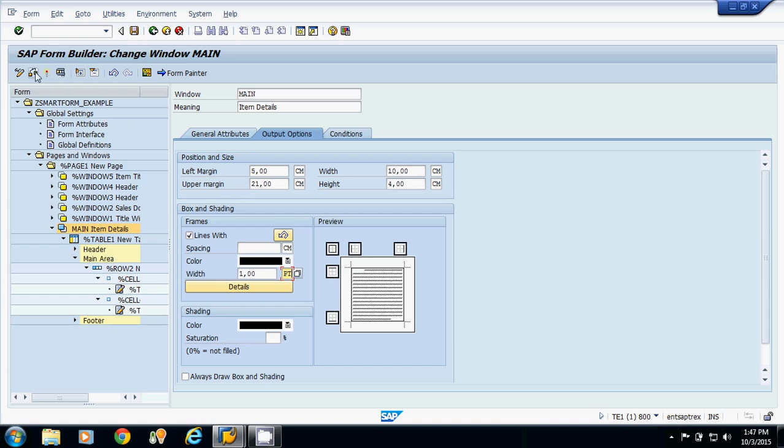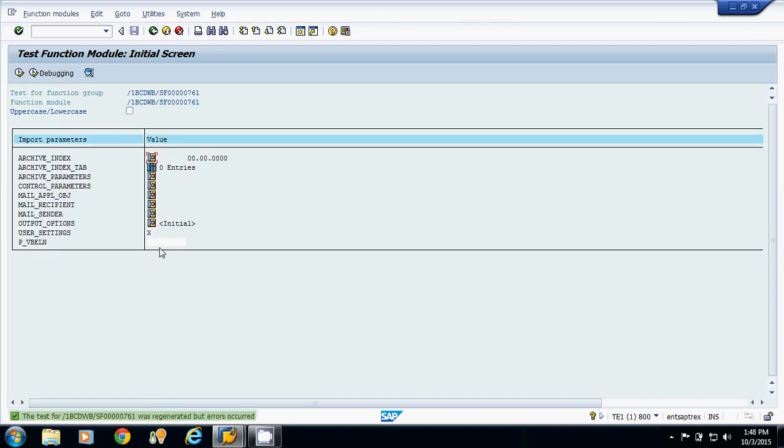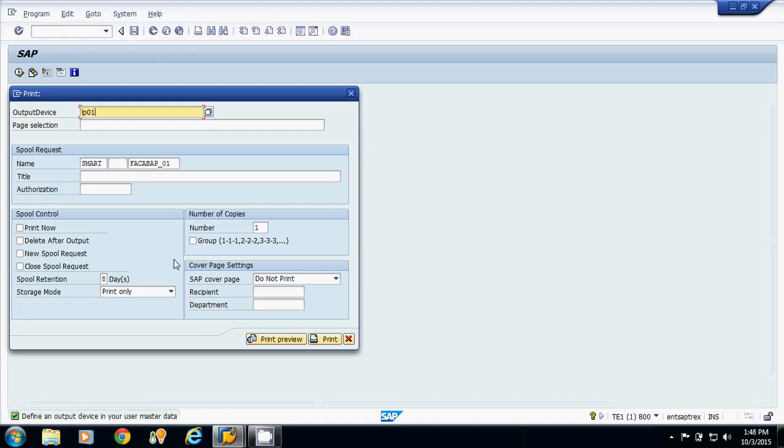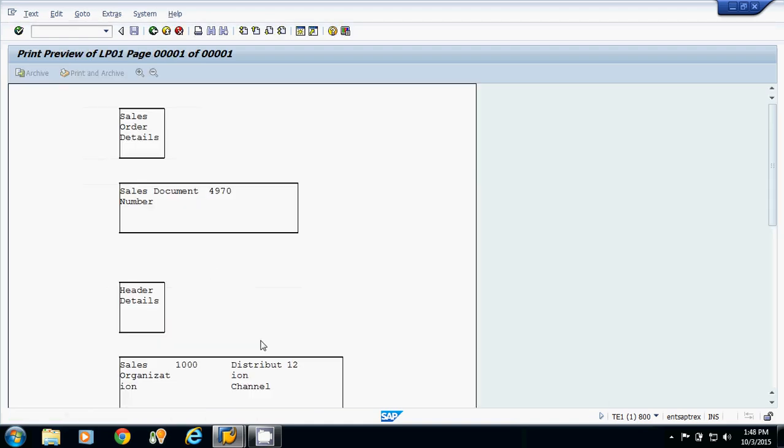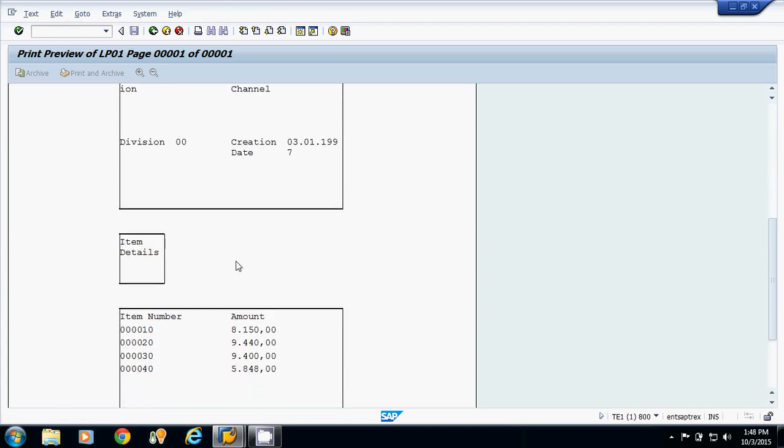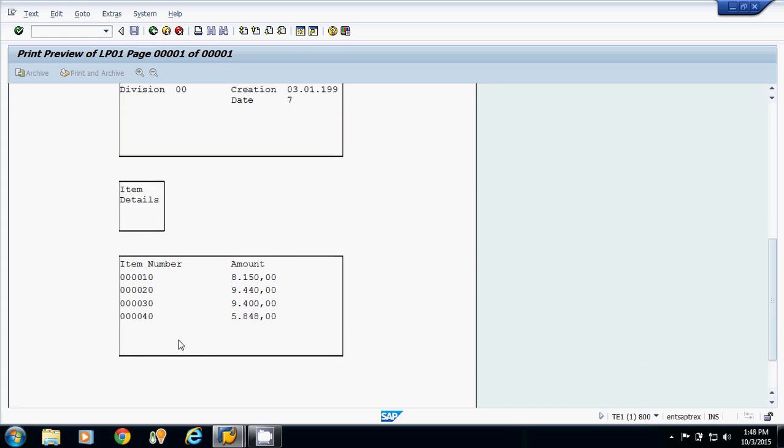Now I am checking the syntax. I am activating the smart form. Now I am executing this. Now I am providing the input, suppose 4970. Now I am executing this, passing the output device name, print preview. Now see, boundaries are coming for each and everything. Now if we check the amount, see, the amount is all appearing on one page and it is now justified. So whenever the amount is not appearing properly, in that case provide ZC in the bracket.